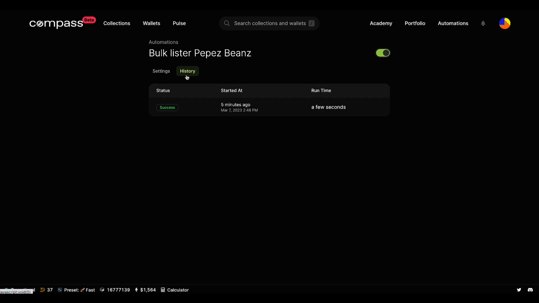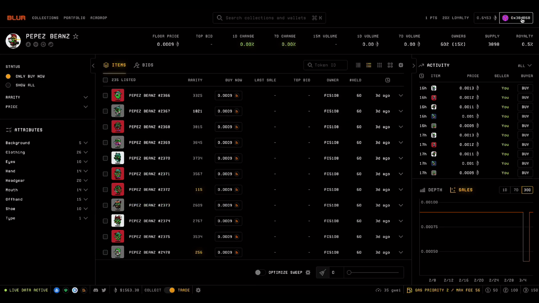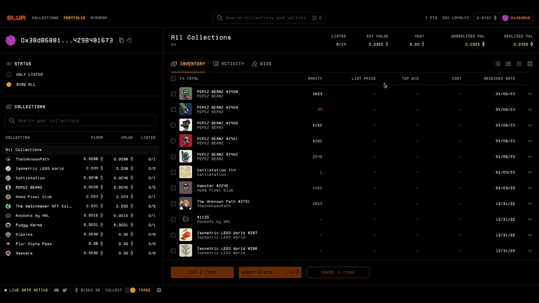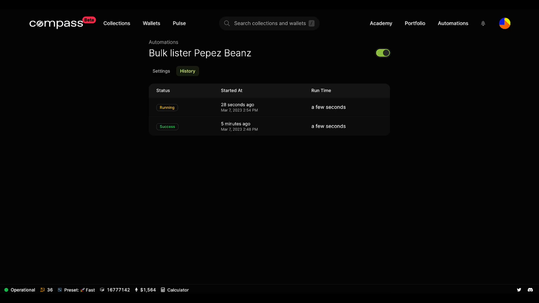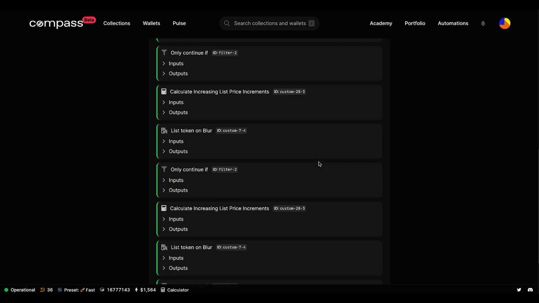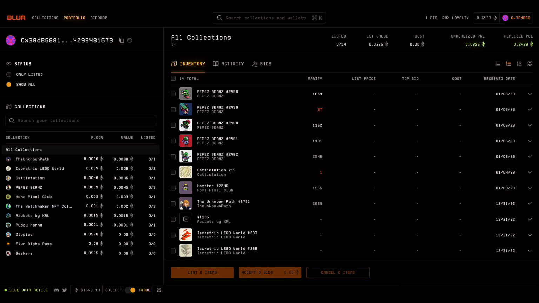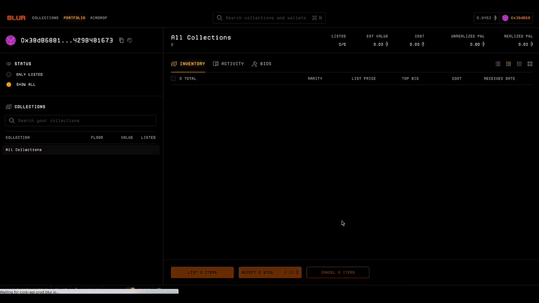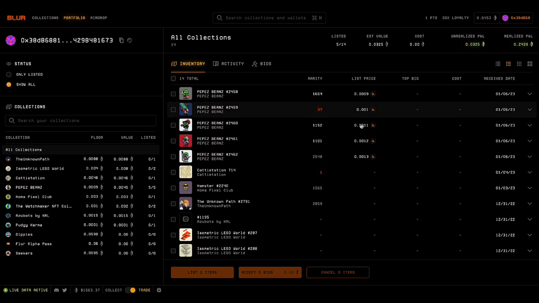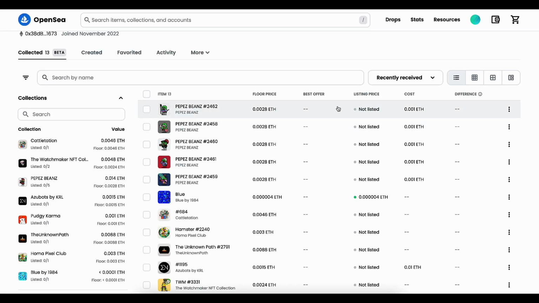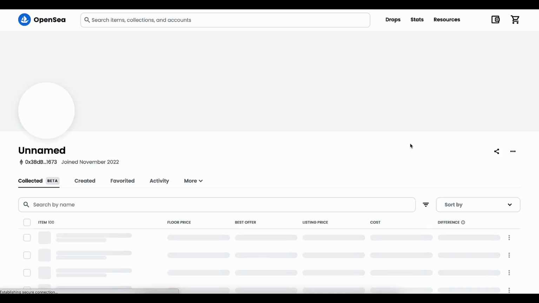Let's wait a minute. Right, so I can see the second instance has started running, and now it will start listing the tokens. I will go to Blur and have a look at my tokens to see them being listed in real time. They haven't started listing yet. Let's look at OpenSea. If we go on to Compass and click on the alert, we can see the Blur listings are already coming in. If I do a refresh, as you can see, they are being listed at increments. Look how nice that is, starting from the Blur floor. And it should happen the same way with OpenSea as well.